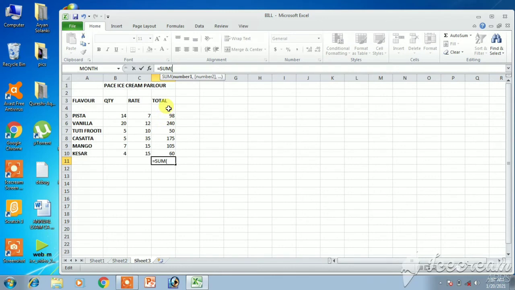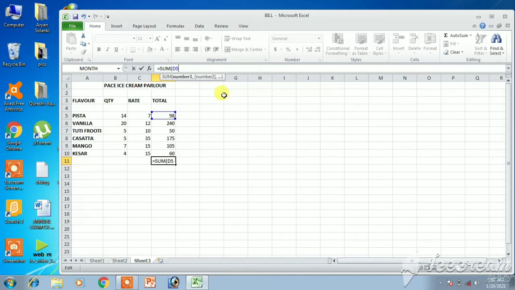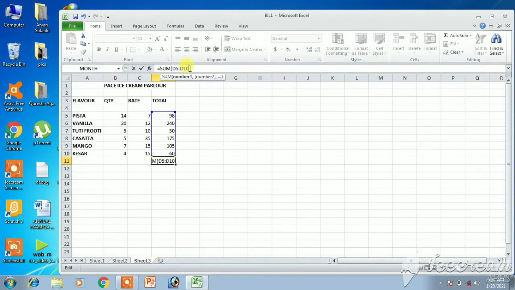First of all it was D5, so we will write D5. Now we have to write the last cell address, so colon, and the last cell address is D10. Okay, D10, so I am writing D10. Now as I wrote the cell address of the range, the range is selected. You can see the group of cells is selected according to what I have written in the formula bar. Now you have to close the bracket. Then you have to click on the tick mark. This is the enter button. Now you can see the answer has come. So I am writing Total over here.